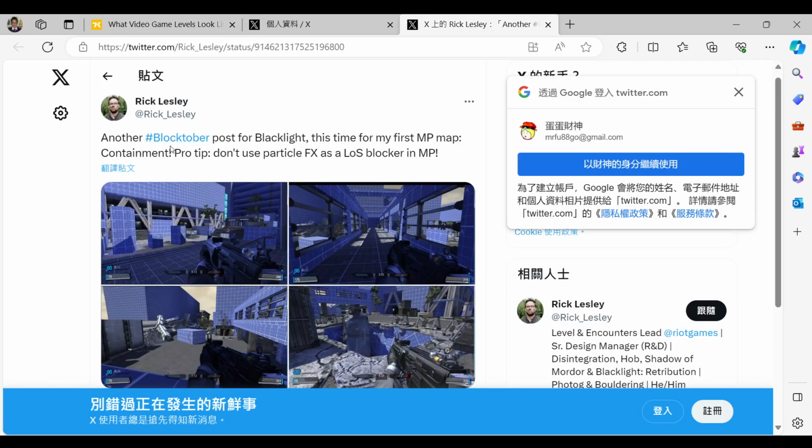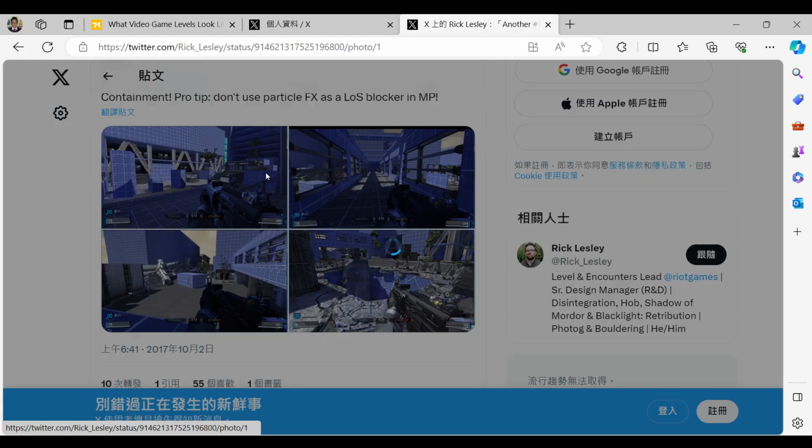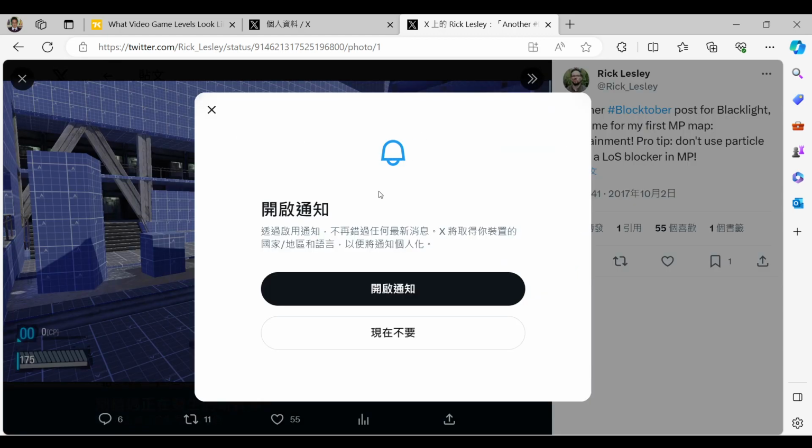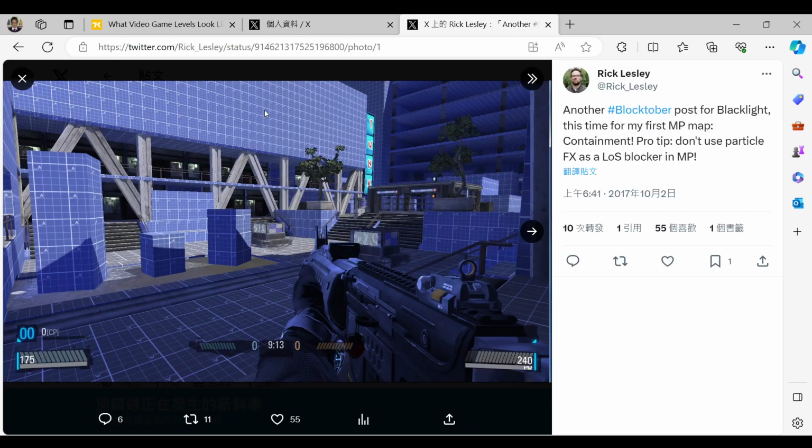All right, so this is one of the Blacktober images. Just like you can see, everything is in a grid. So with the help of the grid texture, you're able to measure the scale correctly. Scale is the most important thing in your prototype.